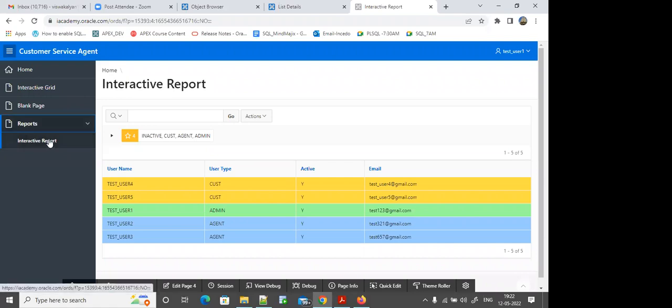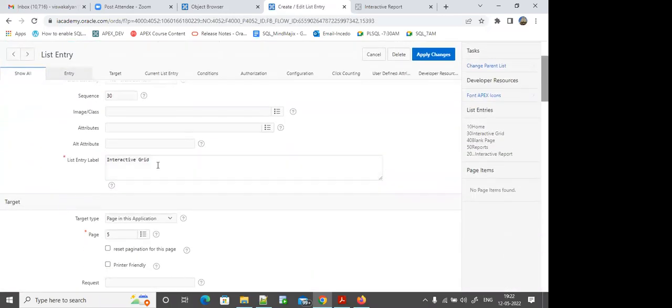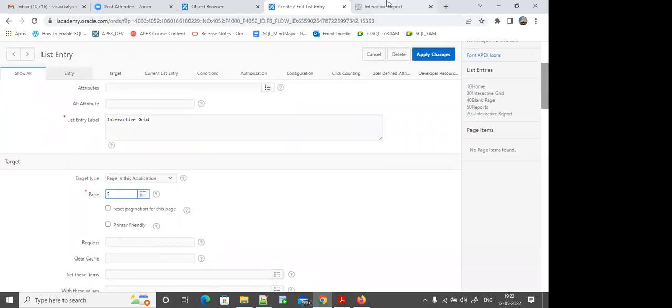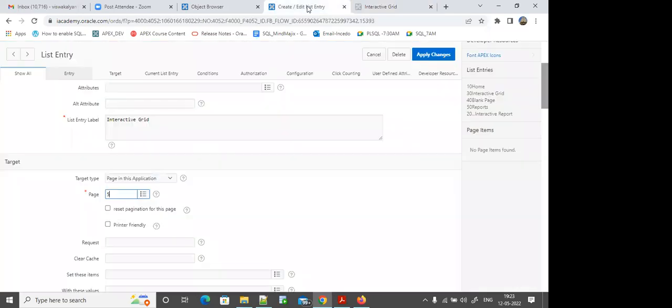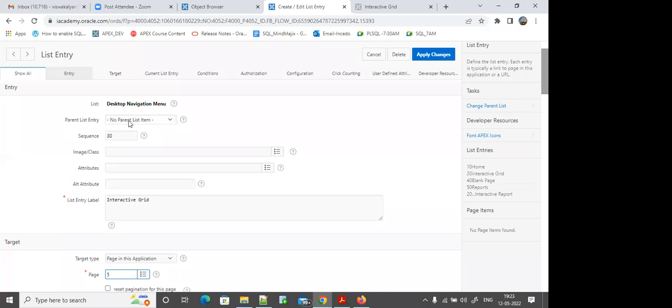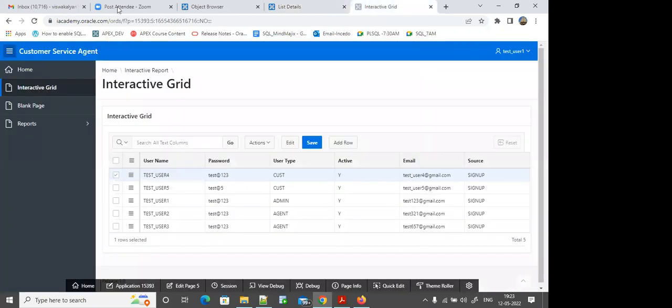In the same way, I want to add interactive grid also under this one. So click on interactive grid. For interactive grid, the target page is 5. If you click on this, it will go to page number 5. Now, I select page list, click on reports. Parent entry list is reports. Apply changes. So you can see parent entries report. These both reports will be under report section now.